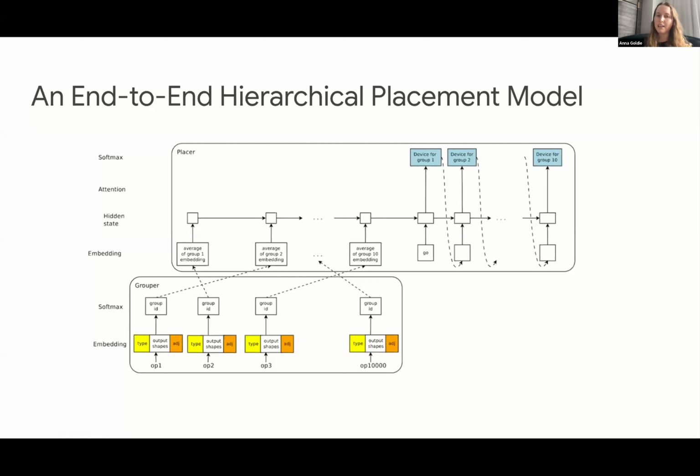And we have basically one model that first groups the operations into clusters of ops, and then we place groups, because this would allow us to scale to the largest ML models that we were seeing at the time, whereas placing all of them at once was not computationally feasible at the time. And we use the seq-to-seq model to place the groups of operations one at a time onto CPU and GPU cores.